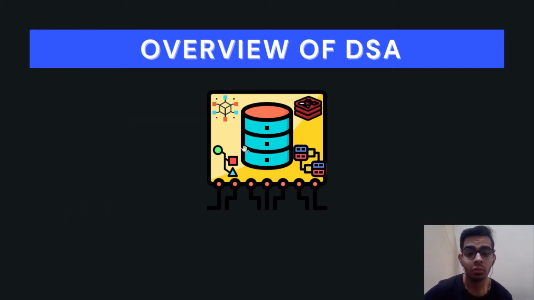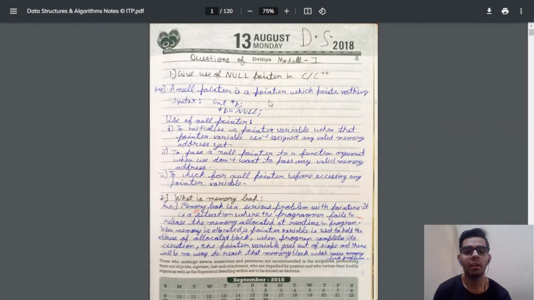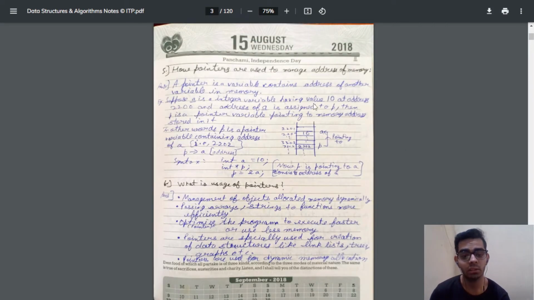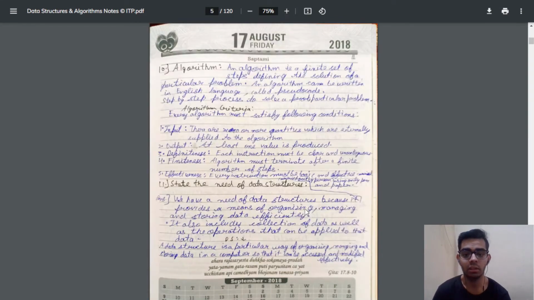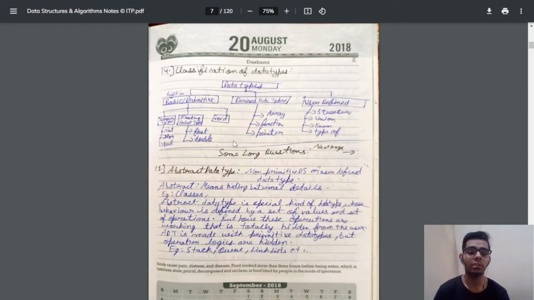First of all, we have to see the overview of DSA, that is, what is DSA. For that, I have made the notes also. You can see the notes here. Here I have given some overview of DSA. First of all, what is a null pointer in C and C++, then a dangling pointer, and the definition of pivot notation, and then pointers, how to manage the pointers and the address of the memory, and then so many more questions like garbage collection, algorithm, and the need of data structures. These are all the basics of that. You can see these things in my data structure notes where I have explained everything very properly.